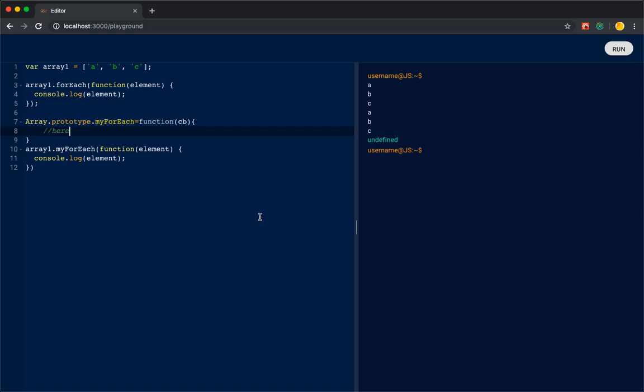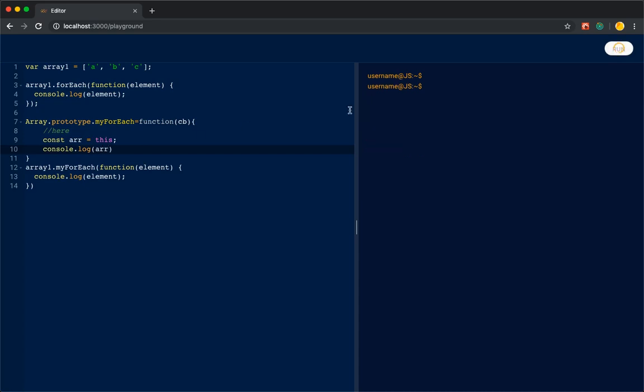Now, how shall we approach this question? First of all, how shall we access the array that called this callback? Because we use the function keyword, we can access it using the this keyword, right? So this keyword is who called me. If you print this, you print ABC, okay. Now, if you use an arrow function, it's not going to work because an arrow function is lexically scoped, okay? So you need to use function.